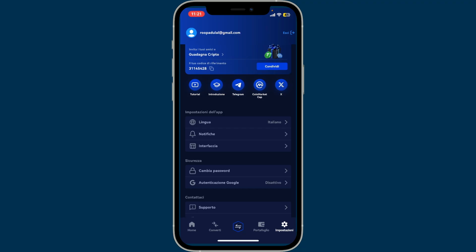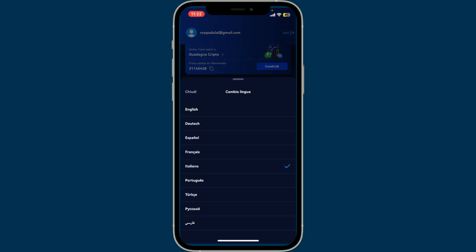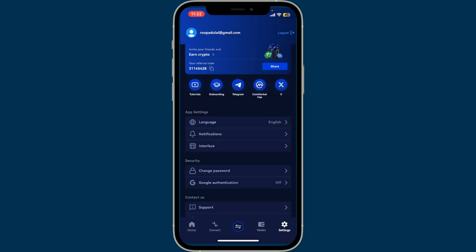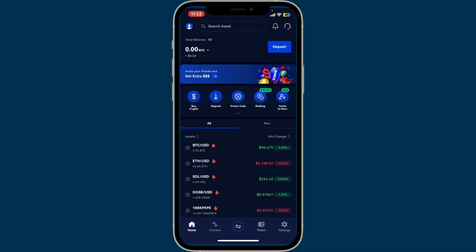All the interface elements on the Margex should now display in the selected language. If you want to select a different language, you can get back to the same location and choose the language of your preference again. And that's how you easily change the language interface or your display language setting on your Margex mobile app.